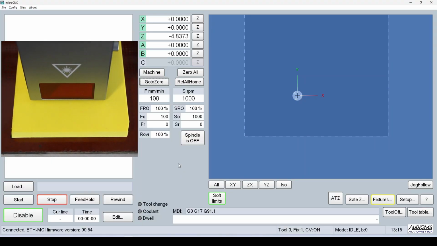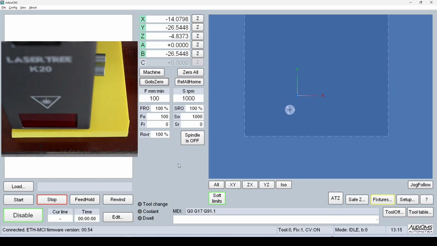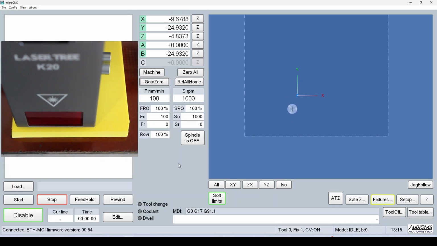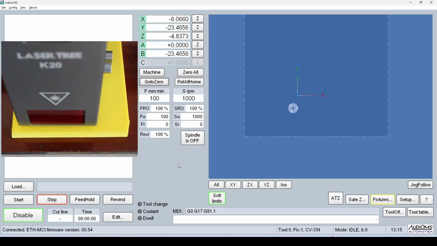Now we need to position the laser in the XY plane. As we said earlier, the laser's starting position will be where the housing's bottom left corner aligns with the bottom left corner of the foam. Or rather, a little bit inwards. Now, by pressing the 0 all button, this is our laser starting position.